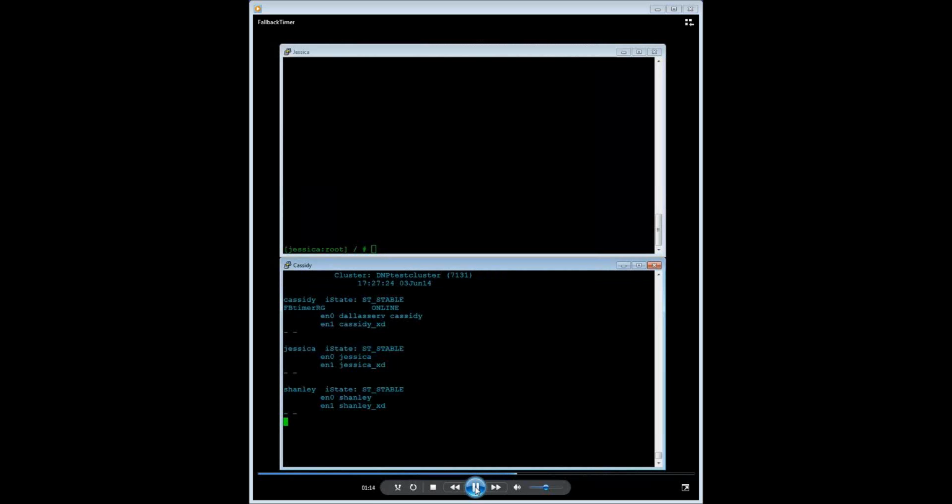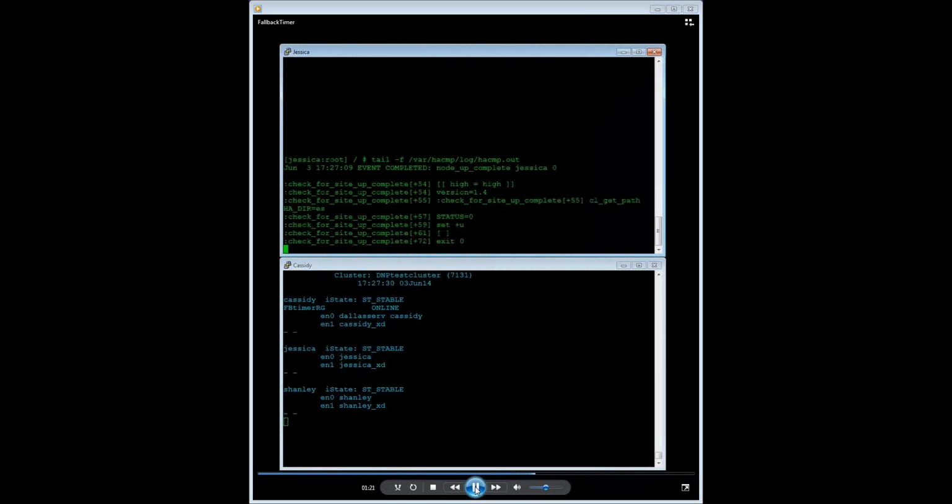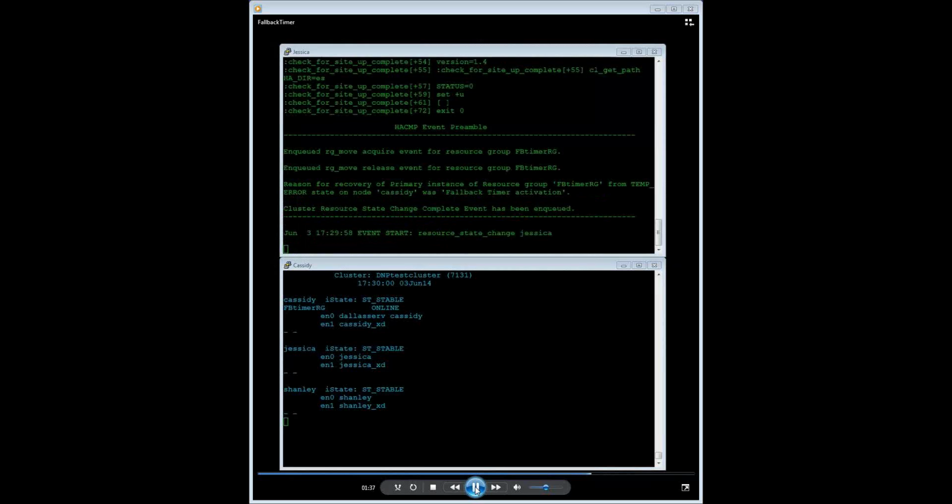I've still got a couple of minutes, so I'm going to pause for just a second, and then I'm going to show the demo once we get closer to 5:30. So now we're back. I've got 10 seconds remaining. I'm tailing the log on Jessica, the hacmp.out, so I can see events process. And boom, there we go.